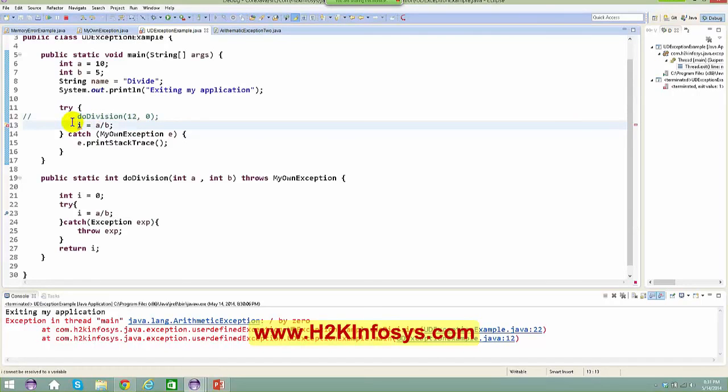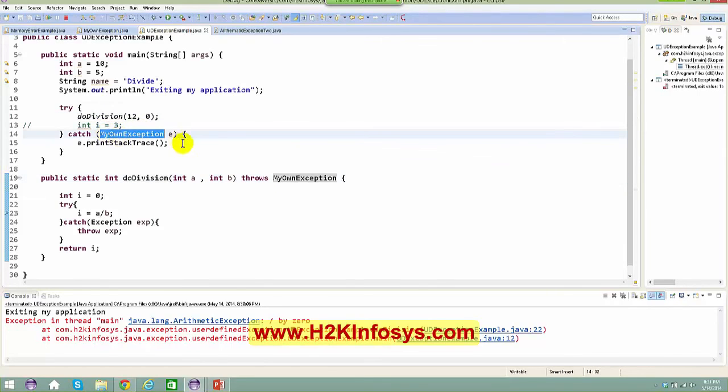Okay. Let me say int i equals, let's say, 3. Now why did I get a compile time error out here? Is this code saying that it is going to throw my own exception? No, but which code says? This code says that whenever I'm going to use my doDivision out here, this piece of code is going to throw my own exception. So for that reason, we are catching my own exception out here.